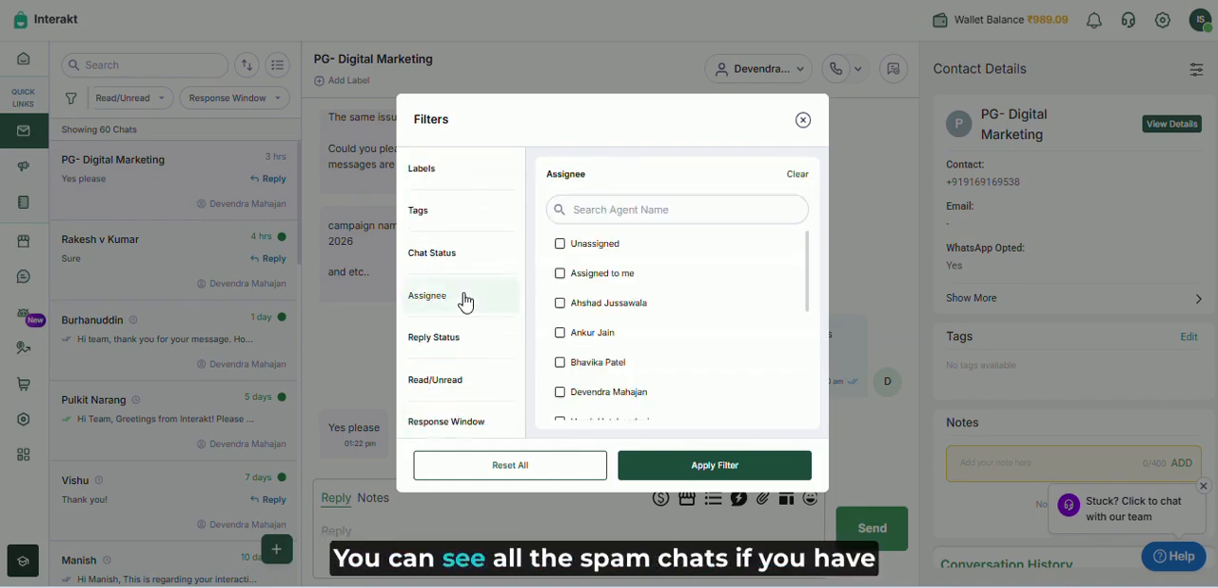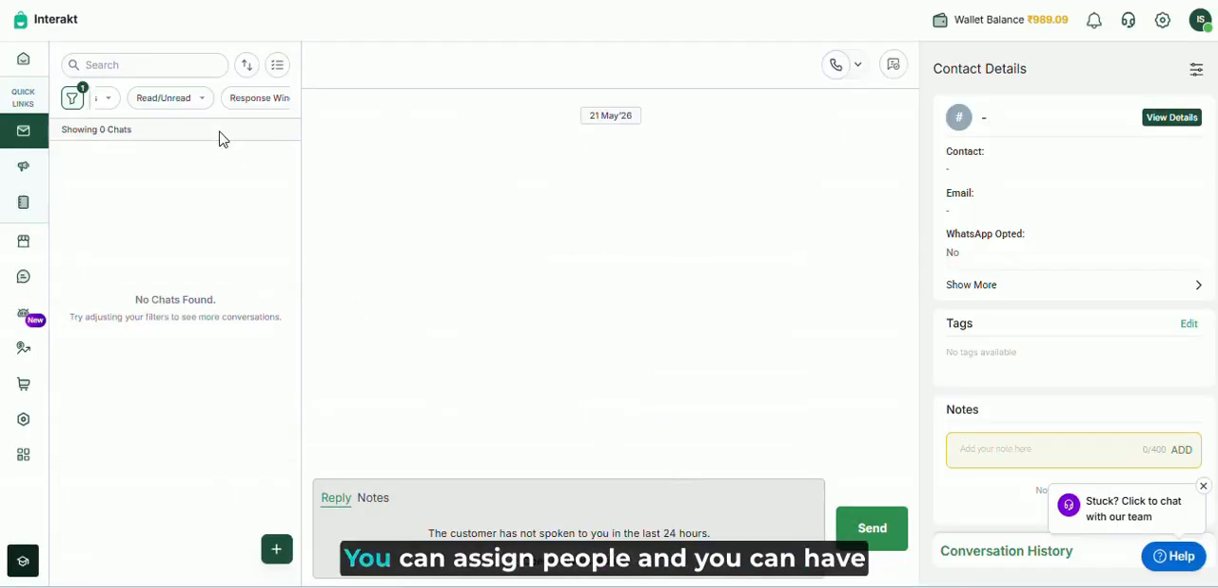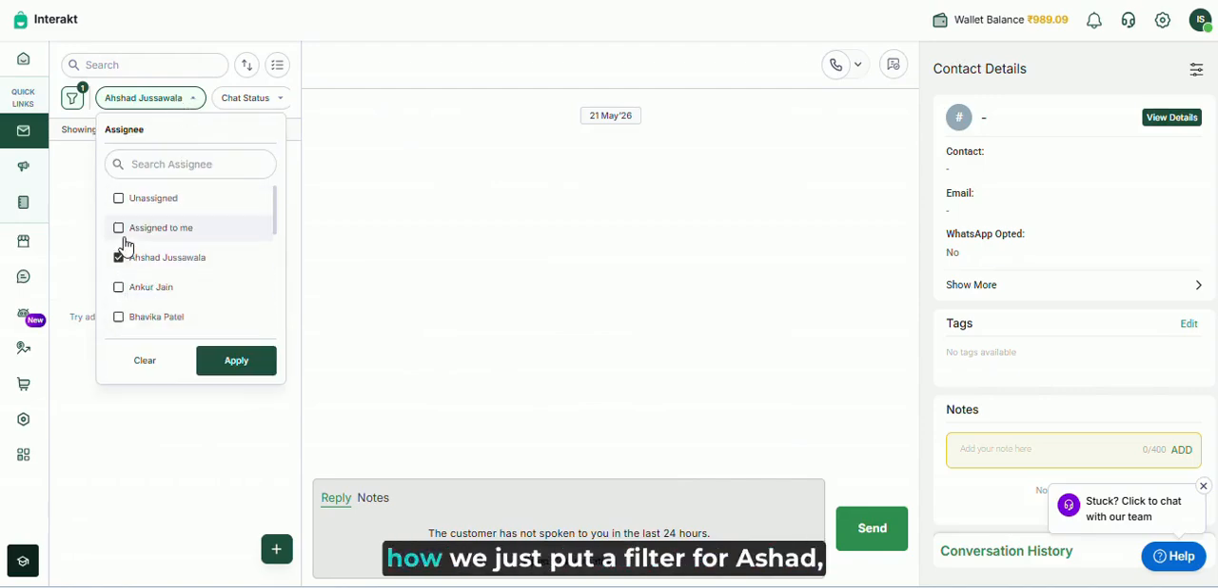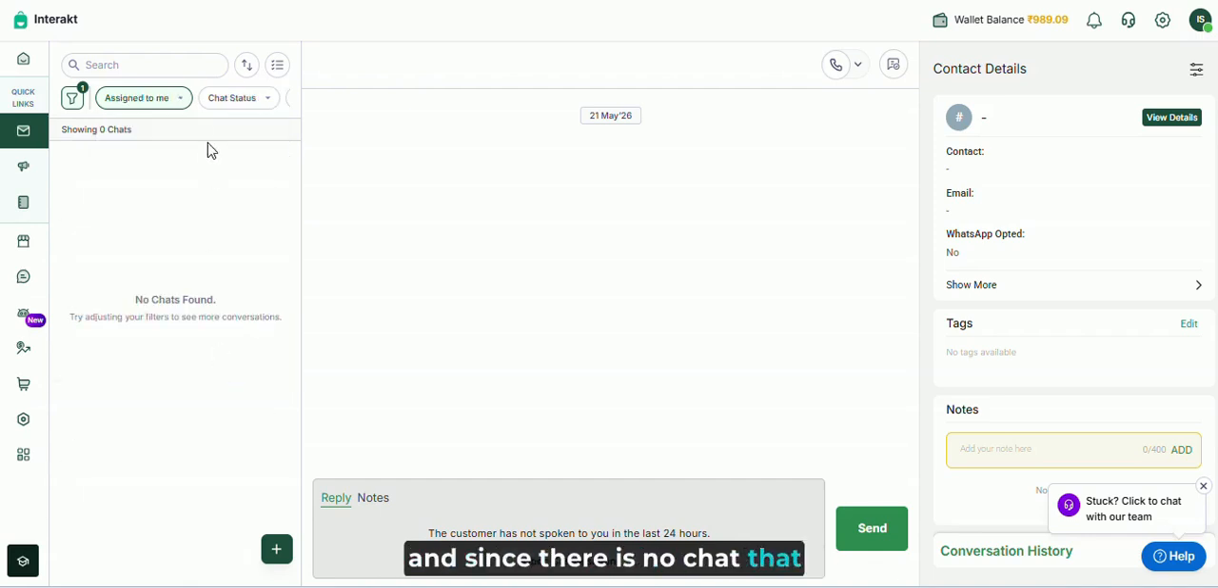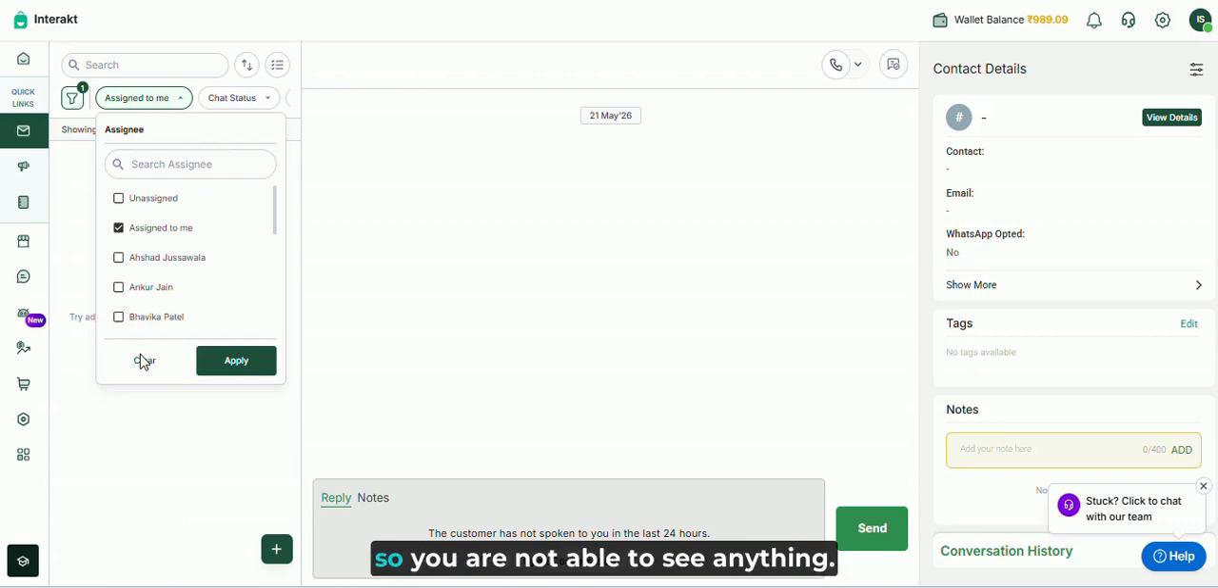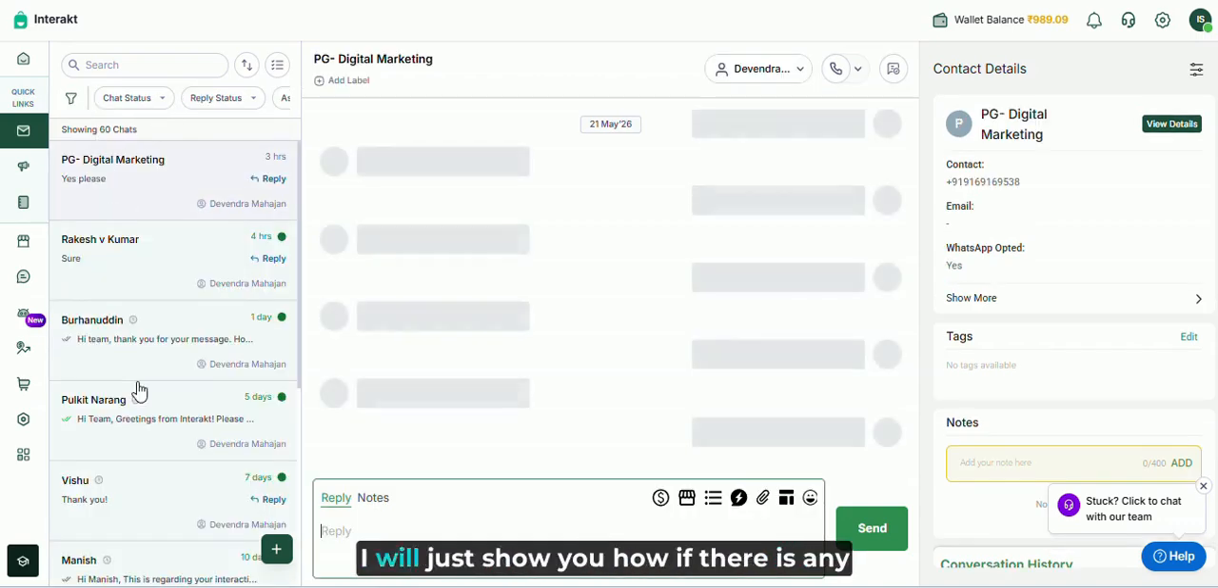You can see all the spam chats, if you have marked any of your chats as spam. You can assign people and you can have a filtration from there. So, sir, how do we put a filter for Ashad? Since there is no chat that has been assigned to Ashad, you are not able to see anything. I will just show you how.